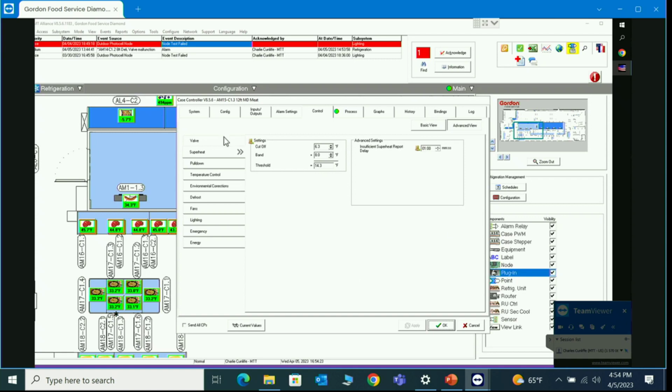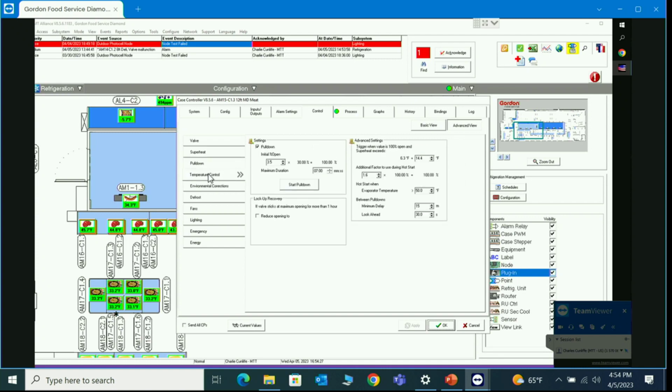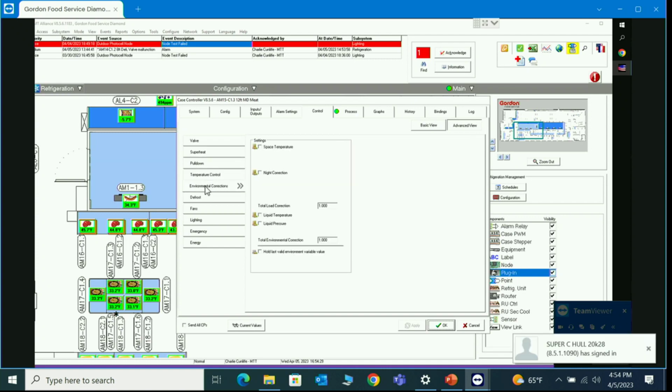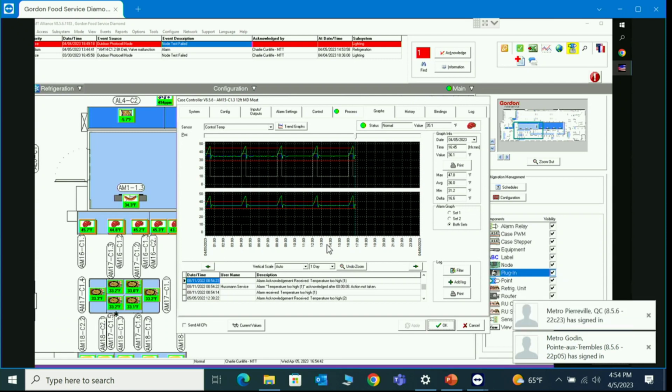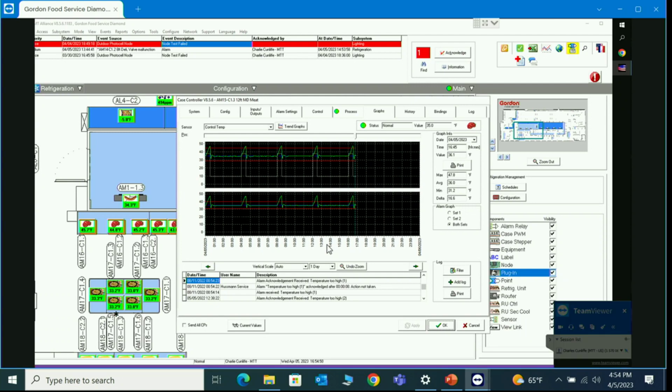But check it out. So we have a valve, we got a superheat, we got a pull down, we got a temperature control, we've got an environmental tab, we got a defrost tab, and so on. But again, that's why we're able to get graphs that look like that. There's an upgrade to get a case with case control and electronics, right? So let's do our work together and make sure that when we do a store 60 days or 90 days later, that's what it looks like. It should not be all over the place.